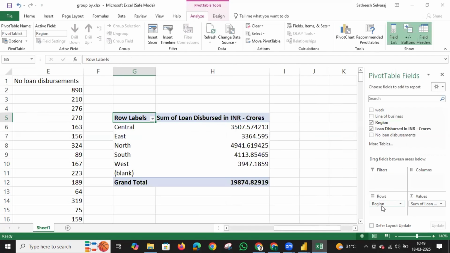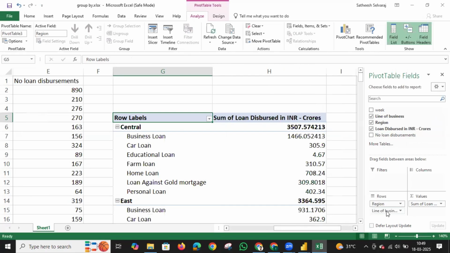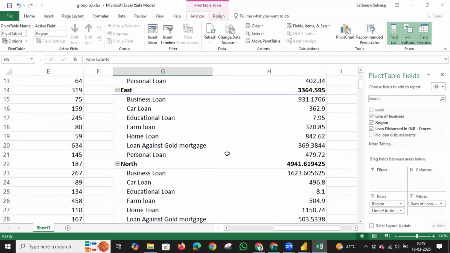Now, if I want to see a combination of both, I can retain region. I can add a line of business just below region in my rows. And then I will be able to say in central zone for business loans, how much loan got disbursed. In eastern region for car loan, how much loan got disbursed. So this view is what we call the pivot table way of summarizing variable data for any categorical options. So here the categorical options are region and business, and the variable data is the amount of loan that got disbursed. Now let's see how we can achieve the same thing in Power BI.